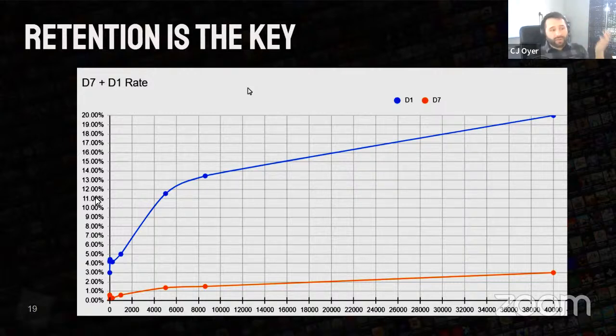And I have correlated it with the other KPIs, which we'll talk about. I need to stop getting ahead of myself. Yeah, and I can tell you retention is the most important thing to consider when it comes to natural discovery, right?